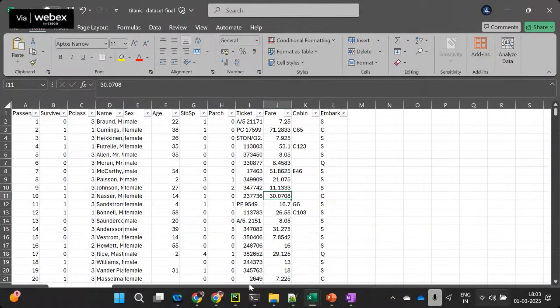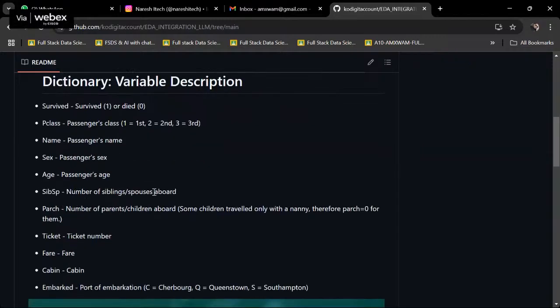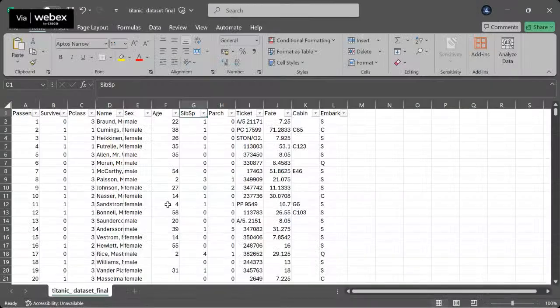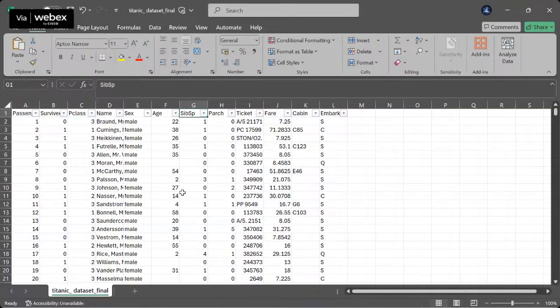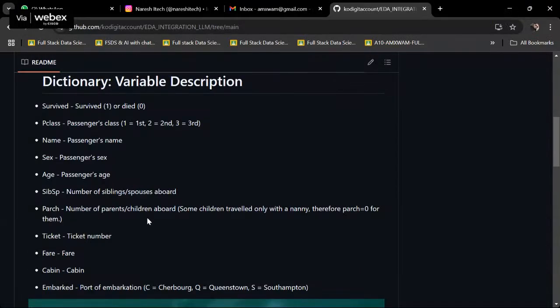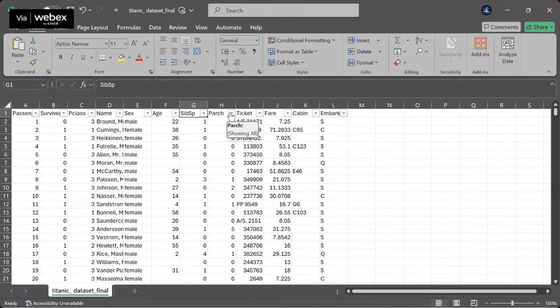No, that's fine. If you see this SibSp, what is SibSp, guys? That means number of siblings and spouses aboard. It means whether the passenger travels with siblings or a spouse, yes or no. So if you see this, it shows how many siblings and spouses you travel with, maybe one, two, three, something like that. And Parch, what is Parch? Number of parents and children aboard. Some of the passengers travel with their nanny or some of the family members, that is called Parch.